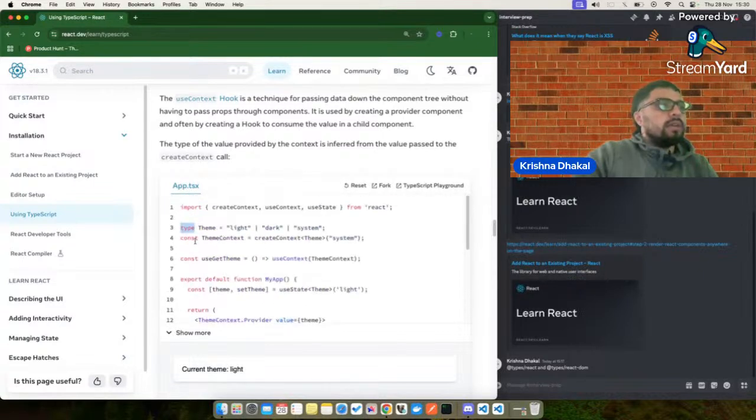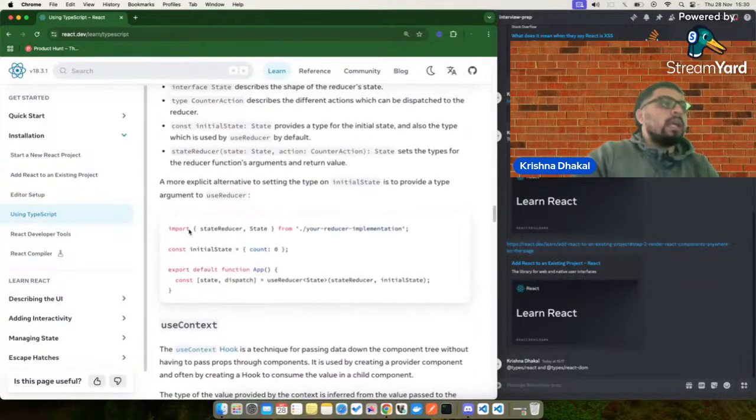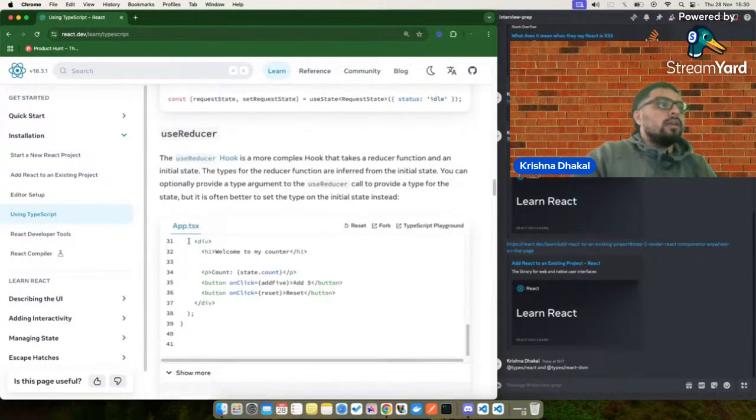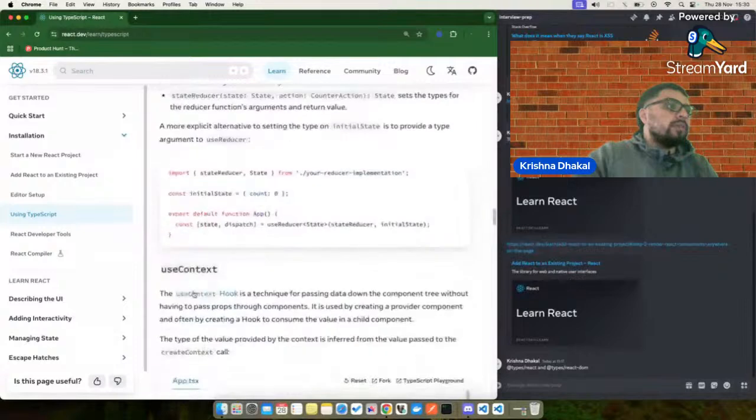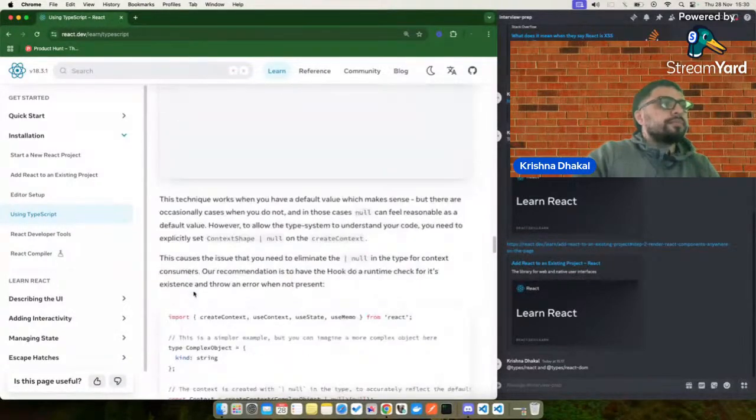Just use type, and you will get type. You will have the TypeScript feature, or you just use an interface or a type. That's what we are understanding here.